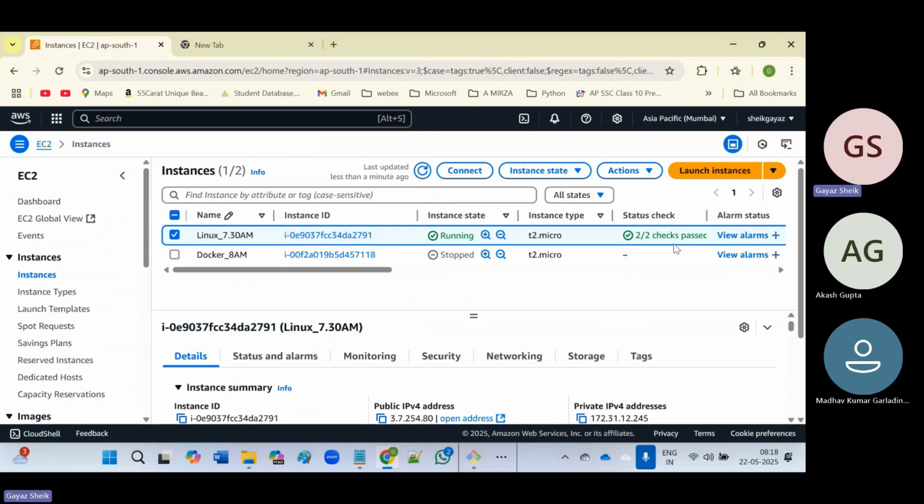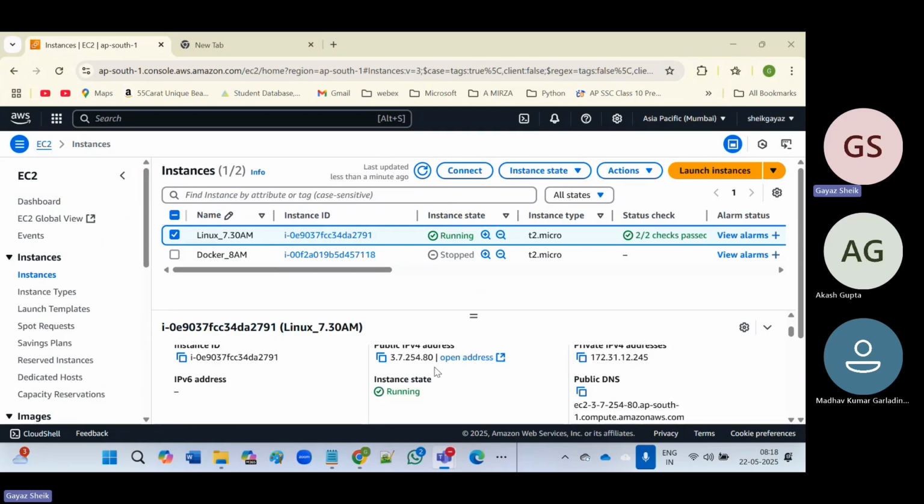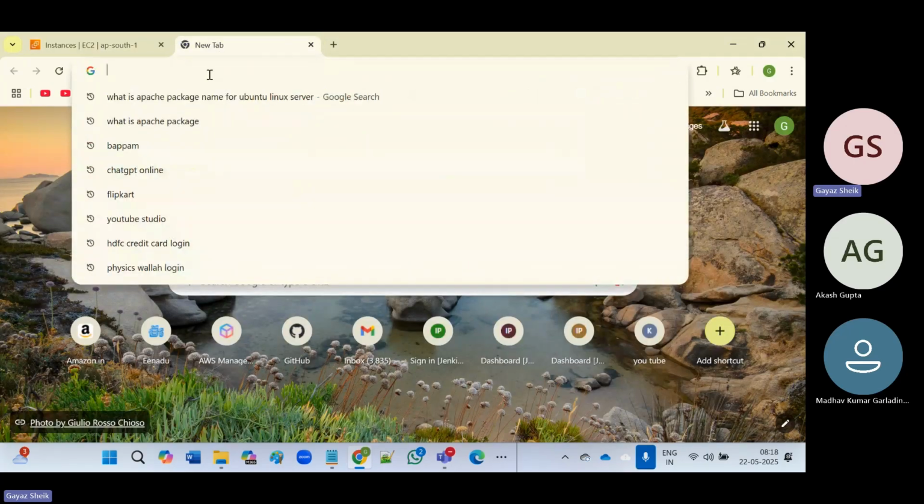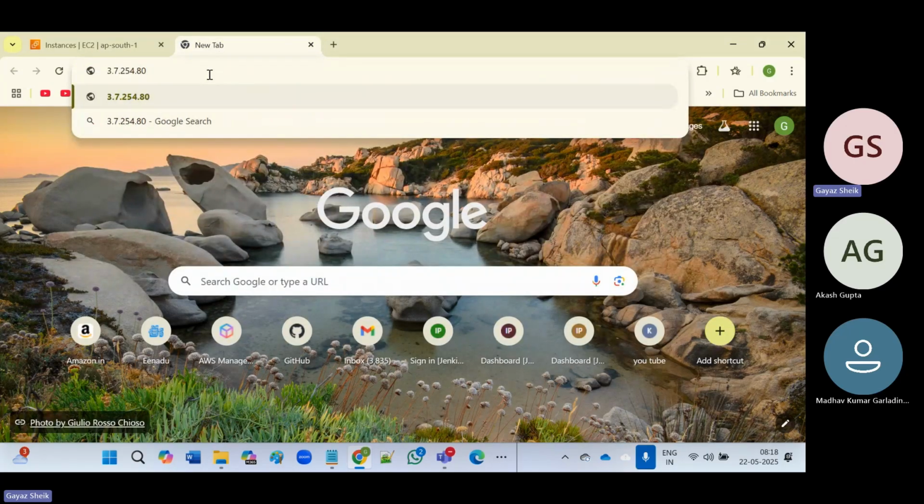Linux. For this Linux, you can see the public IP address and the private IP address. To access through the internet, we always have to use the public IP address. So give this public IP address, then colon. Then what do we have to do?